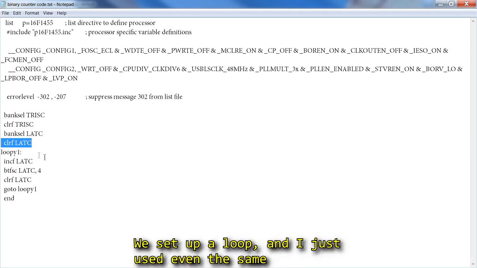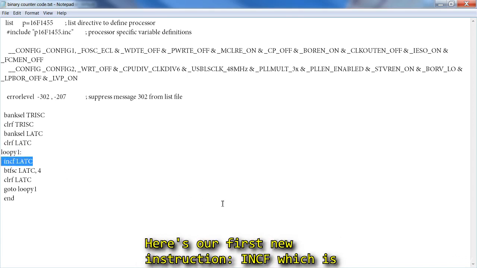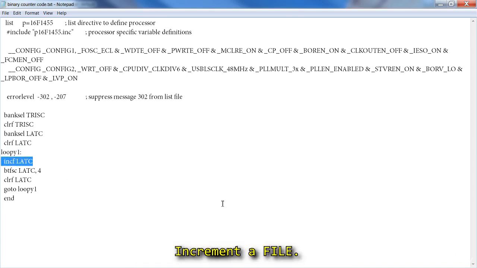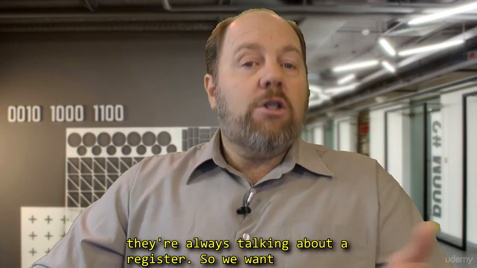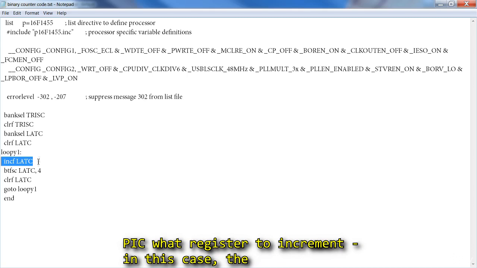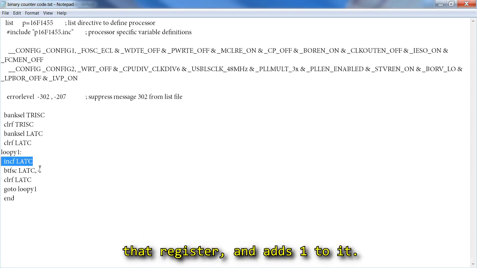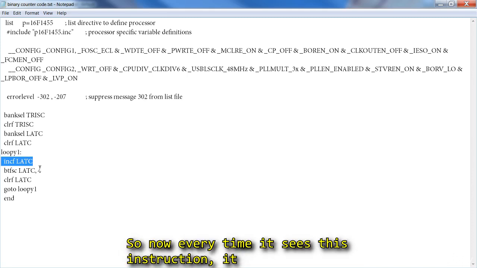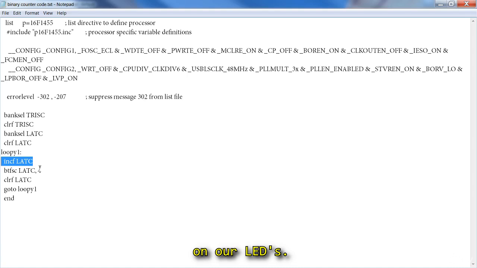So we set up a loop, and we even used the same label as we did in the last program. But here's our first new instruction, INCF, which is increment a file. Whenever they talk about files in the PICs, they're always talking about a register. So we want to increment the register. The next part tells the PIC what register to increment. In this case, the LATC register. So it grabs whatever number's in that register and adds a 1 to it. So now every time it sees this instruction, it counts up on the register, which outputs on our LEDs.